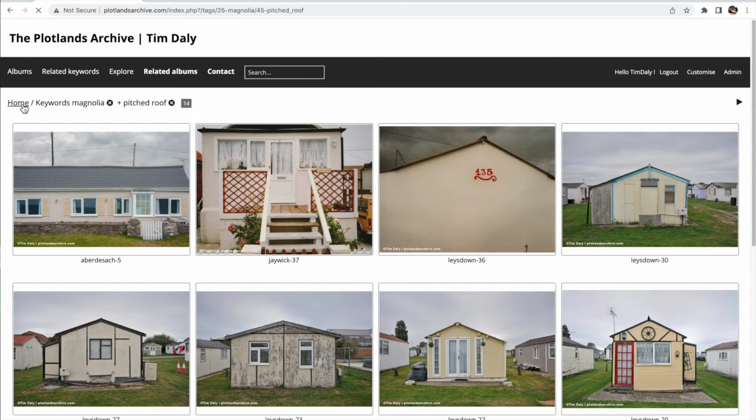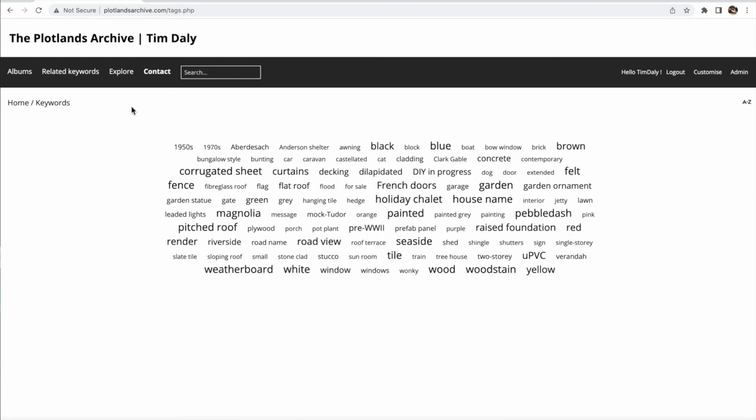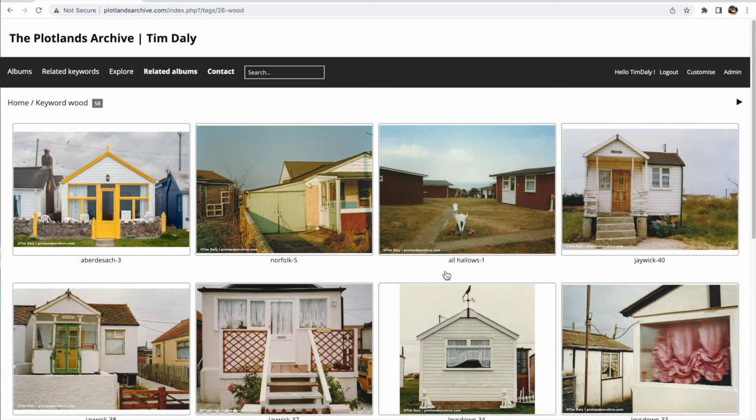So the most popular keywords, they're bigger, and the least popular ones are smaller. And it's a great way of giving your viewers the chance to explore the material using terms that they might be familiar with.